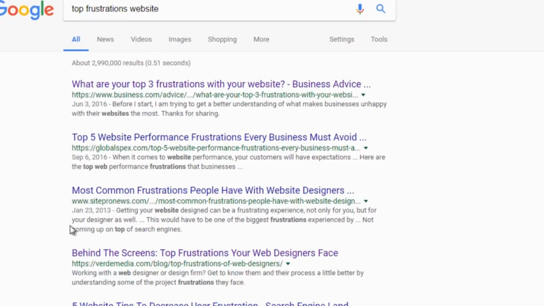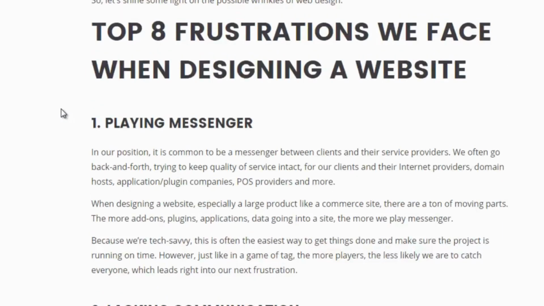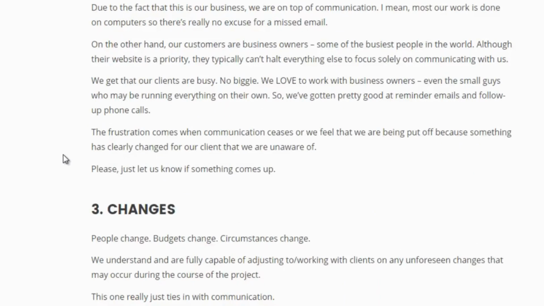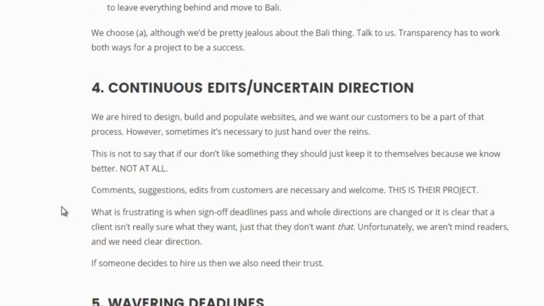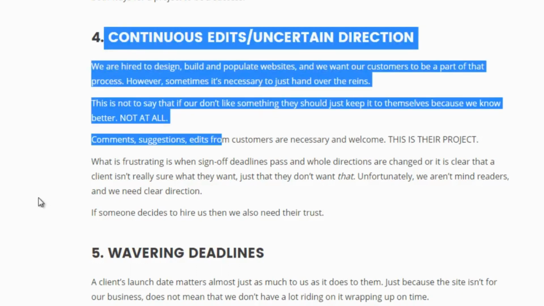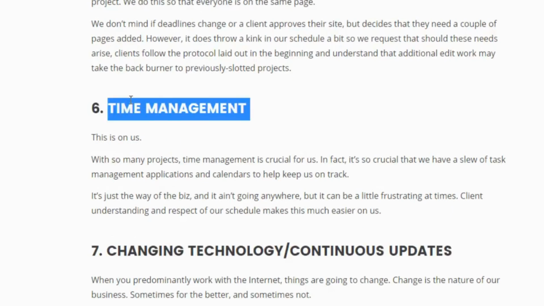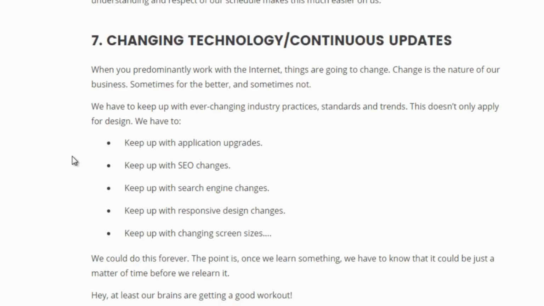So if you just take some time to go through the articles, let's open up these here. You may or may not find the WordPress plugin that you're looking for, but you're getting an idea of what is happening on the website itself. So we can see things like playing Messenger, lacking communication, changes, continuous edits. So maybe you could develop a WordPress plugin around that. Wavering deadlines, time management. You could develop a WordPress time management plugin. You can go through here.